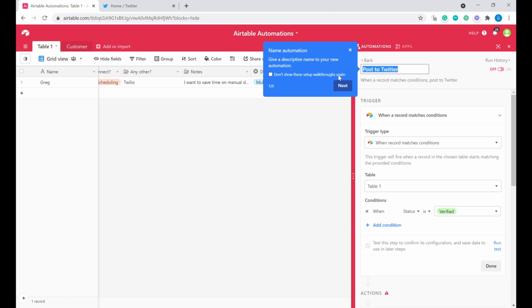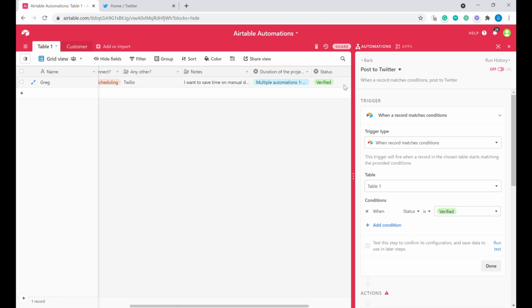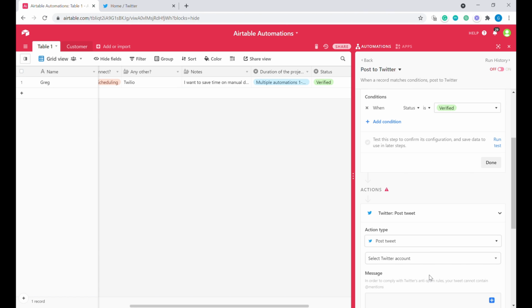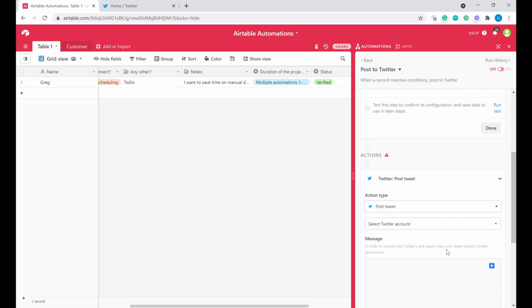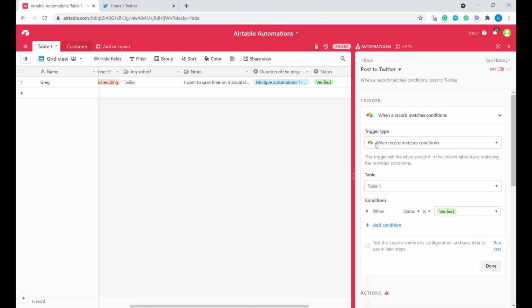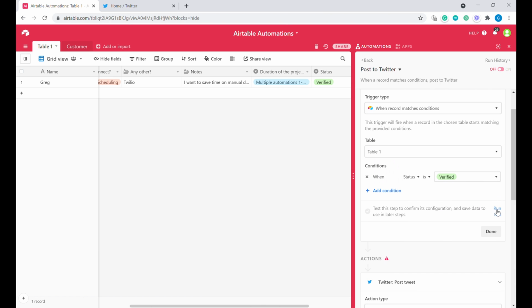Description seems to be fine. We can skip the workflow here. The next step is checking that the conditions are correct, and you can see that Airtable has pre-selected the logical conditions, what we would expect. When a record matches condition status is verified, then we take the next step, post to a Twitter account. This is fantastic, so let's go step by step. The conditions are correct. Let's run test.